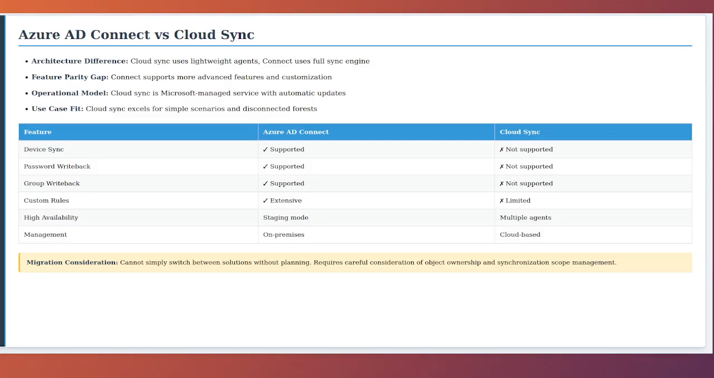Azure AD Connect supports comprehensive scenarios including device synchronization, password write-back, group write-back, and integration with AD FS for federation. It provides extensive customization through synchronization rules, supports multiple forests with complex topologies, and offers staging mode for disaster recovery. Cloud Sync, in contrast, focuses on core user and group synchronization with a more limited feature set. It does not support device sync, group write-back, or many advanced customization options.